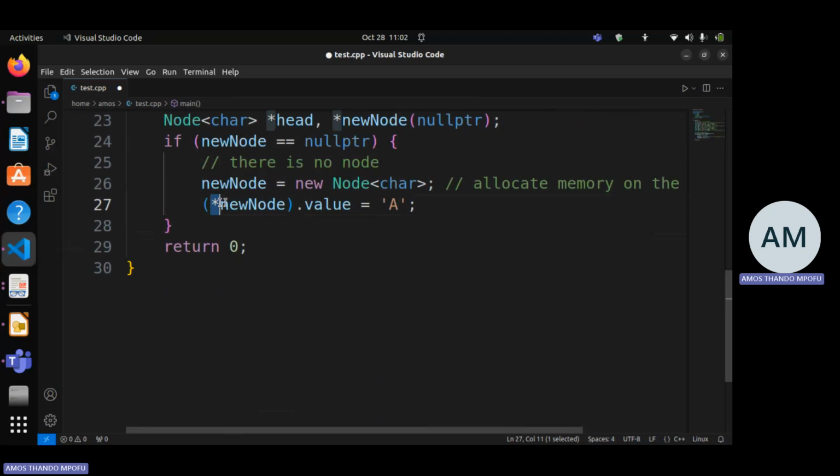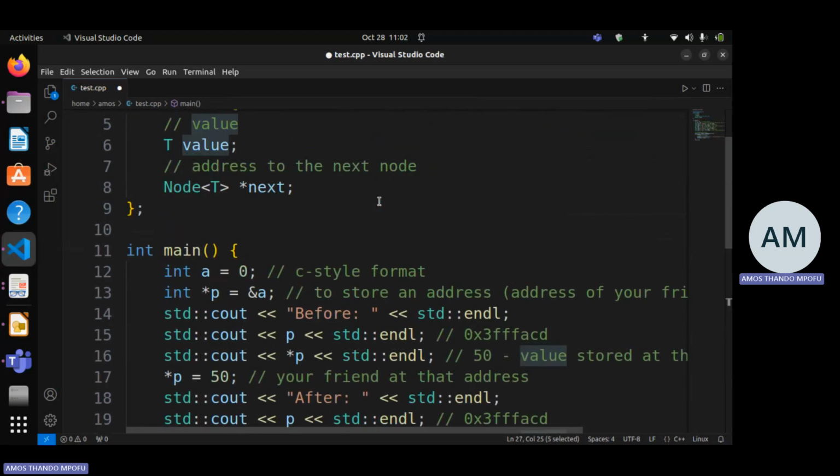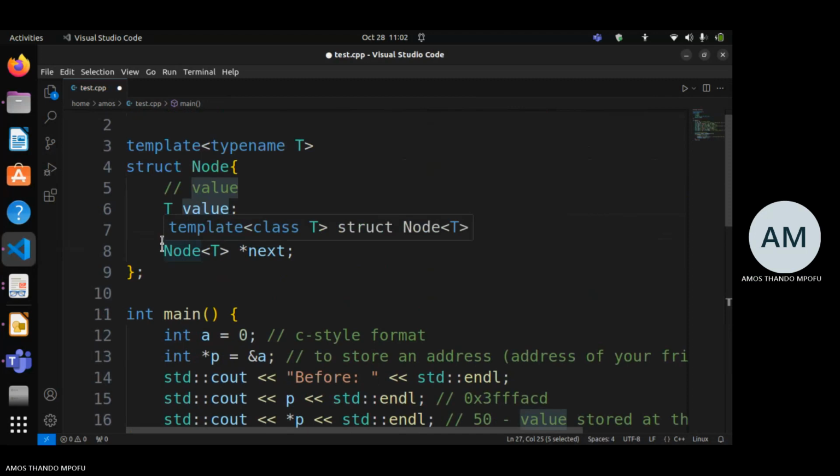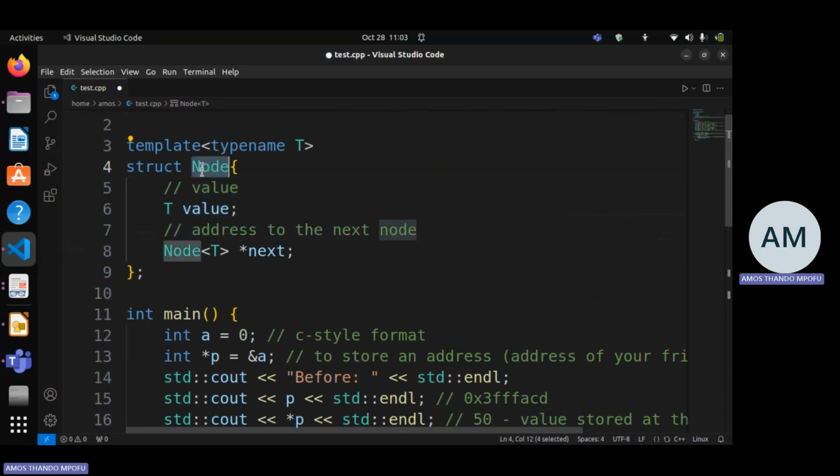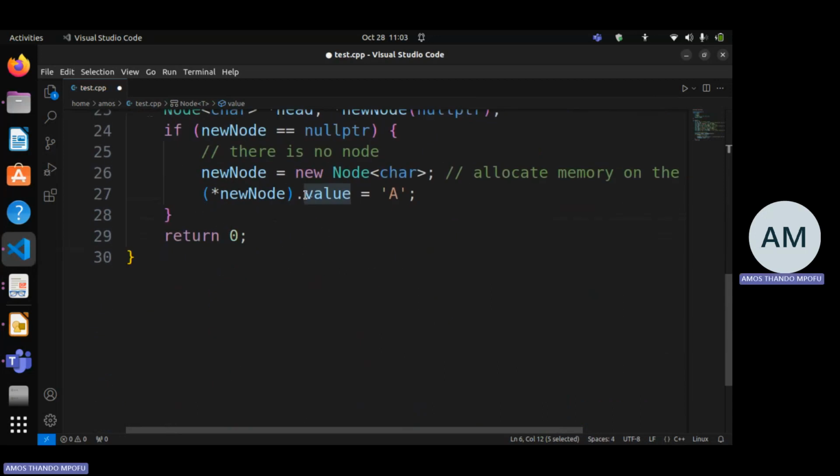So we point to that node so that we get the node itself. Then after getting the node itself, we get the value and then we set the value. Because remember what he said. This is the node. When you get the node, remember each node stores a value and an address. So at this moment, I want to get the value.